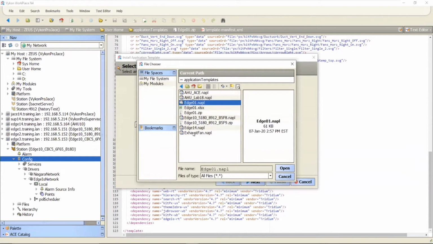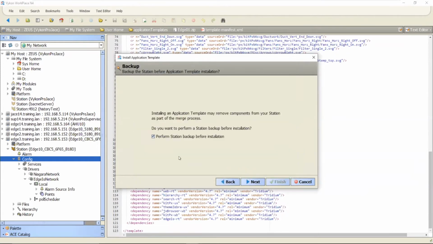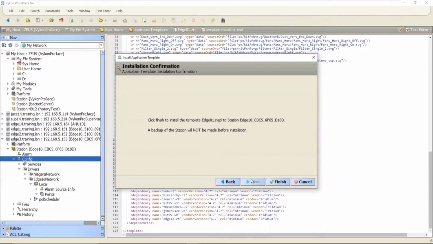And then I can select an application template that I wanted to deploy to this controller. And then I'll click next. And in this case, it's going to prompt me to do a backup of the edge controller because I'm going to wipe out the station that's in the edge controller currently. And I want to make sure that if you want to back up what's there existing, you can. If you don't need to, then you just say, I don't need to do the backup, and we'll click the next button. Tells me, hey, I'm not going to do a backup, and we're ready to do installation.